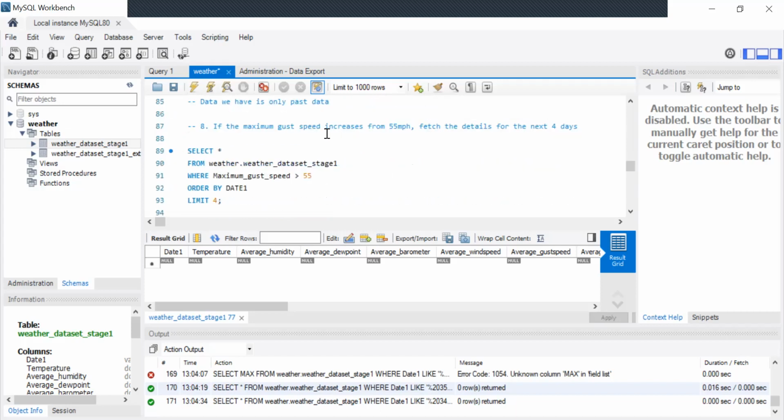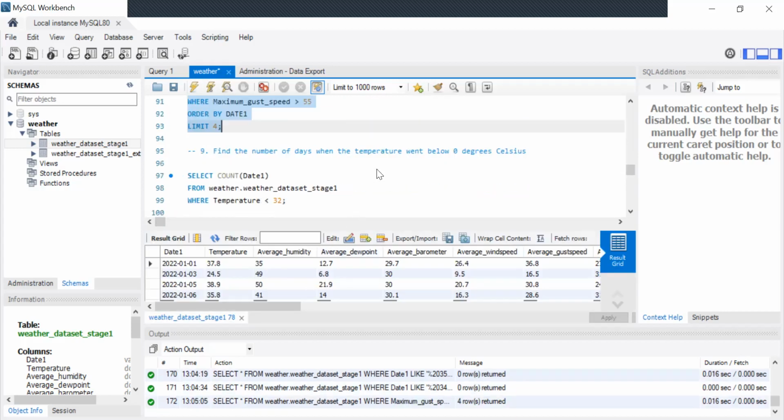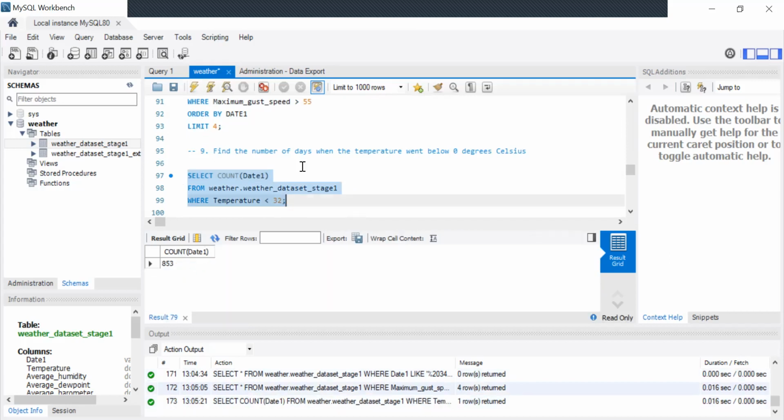Maximum gust speed increases from 55. Fetch the details for the next 4 days, and we have this. Then number 9: find the number of days when the temperature went below 0 degrees Celsius. We convert that to 32 degrees Fahrenheit and run this code, and that's it, 853 days.